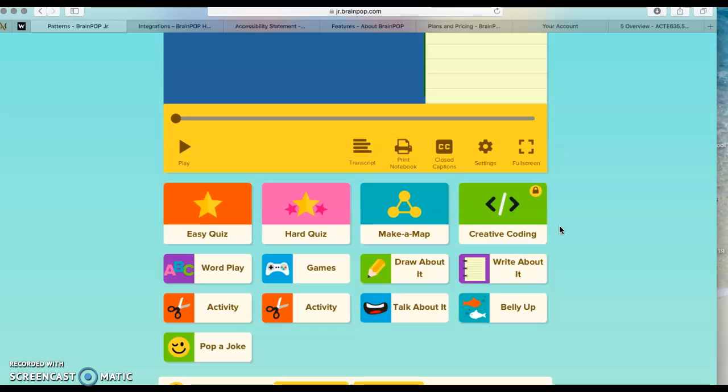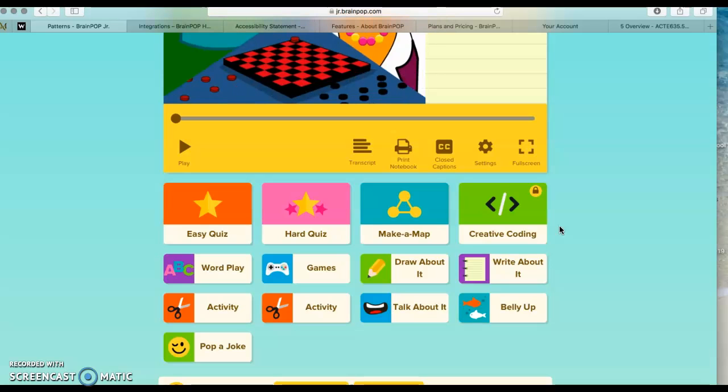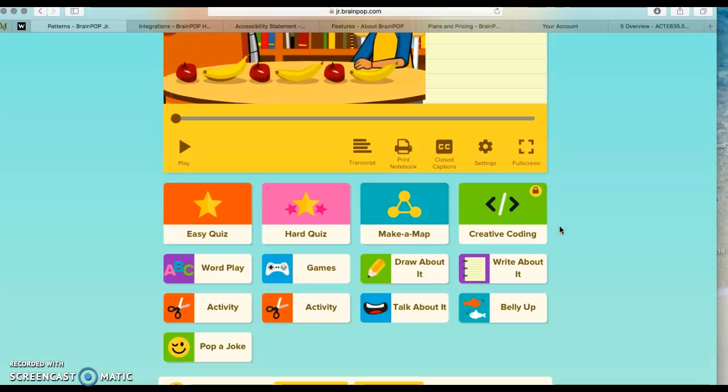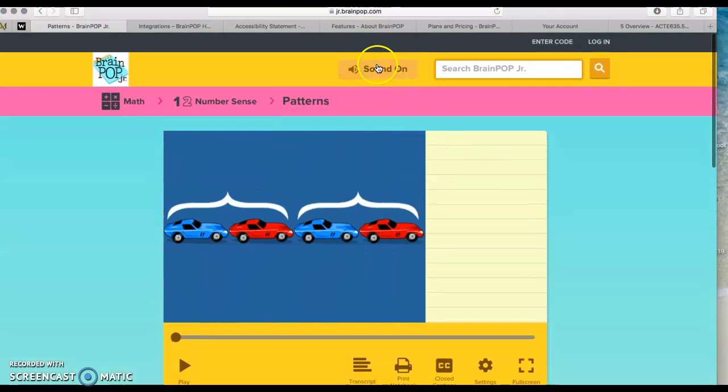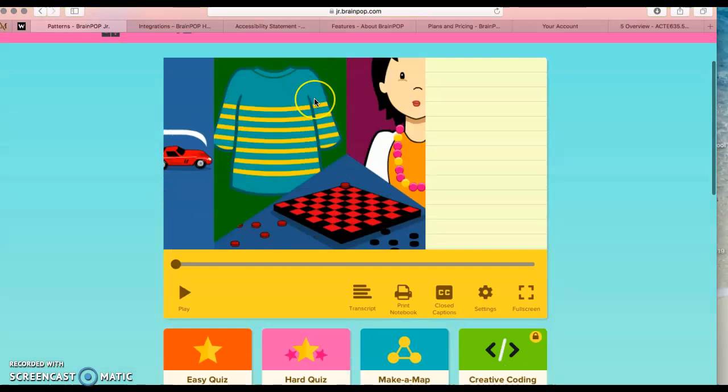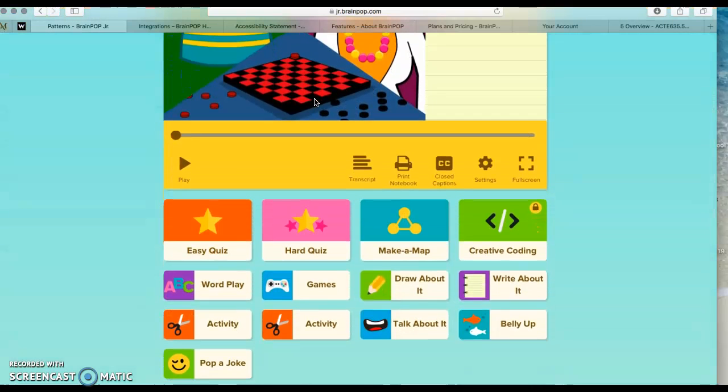User interface. So content, highly visual. There are a lot of visuals to help navigate, but it doesn't solely rely on visuals. You can use the sound button to turn the sound on and have it talk to you. That is a feature that they have.